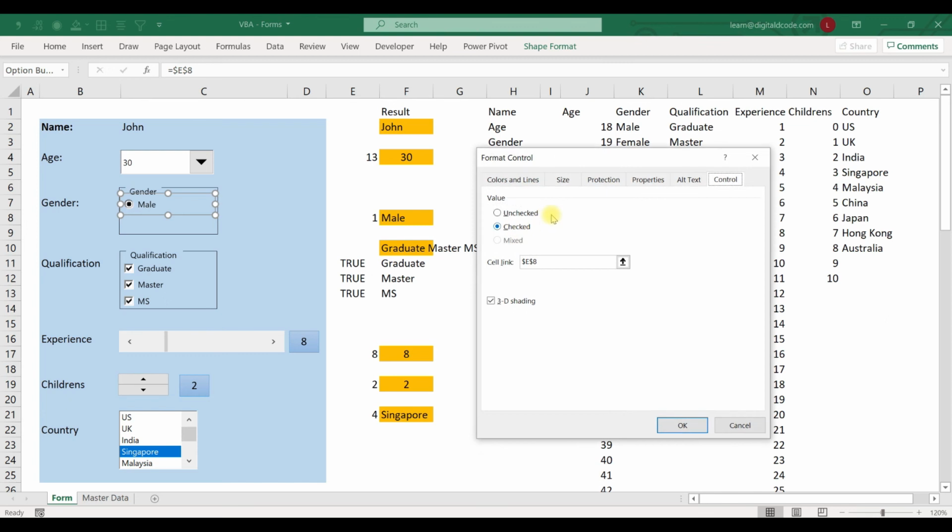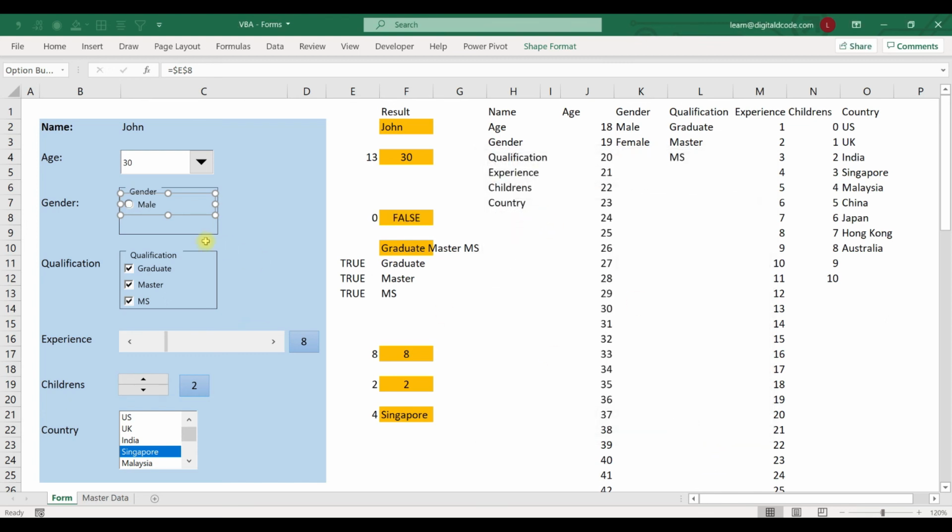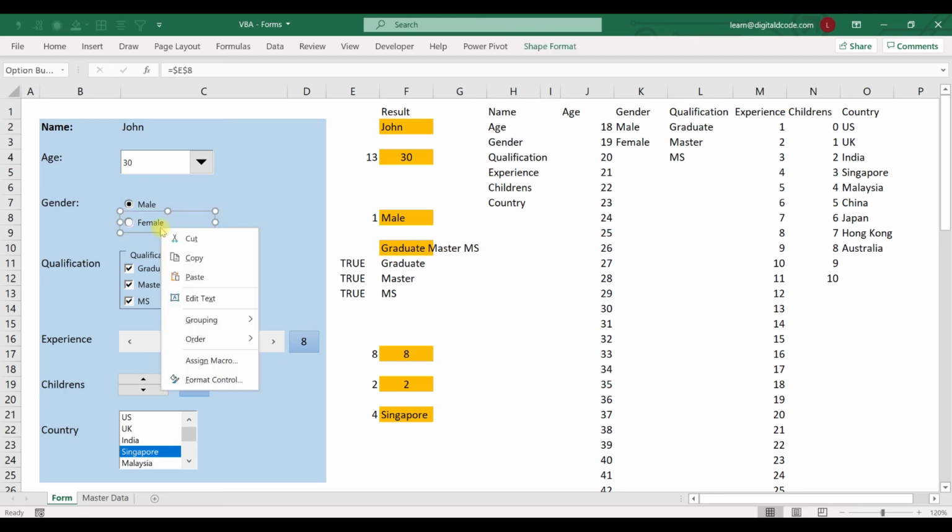Right click, uncheck. Female. So now I'm not sure, we have to do it from the beginning, this one. Let's delete the grouping because we already grouped it, so that's the reason it's not working.